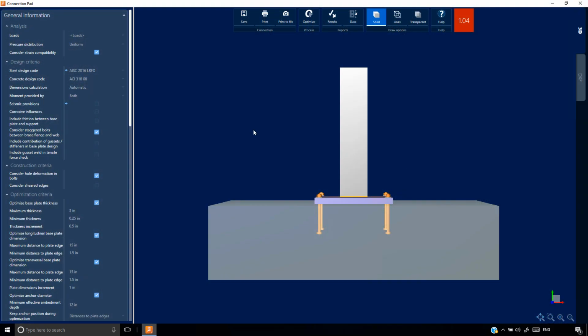Besides all the design parameters discussed for pinned and fixed base plates, the gusset base plate has a pair that are exclusive. The first one is to include the contribution of the gusset and stiffeners in the base plate design. This option is used to determine if the gusset plate will act as a stiffener. Due to the base plate dimensions and the gusset plate thickness, there has been a lot of discussion on whether this really acts as a stiffener. As a result, we have decided to leave that decision to the user.